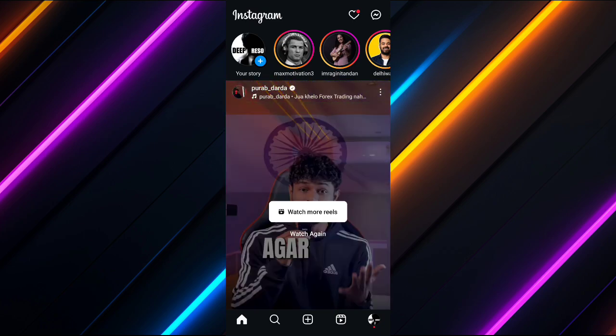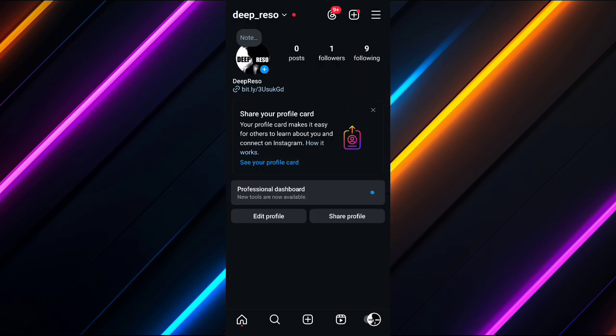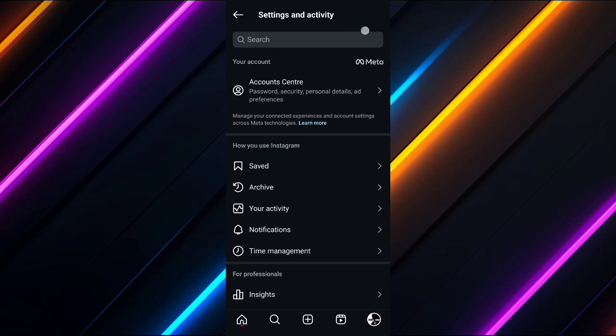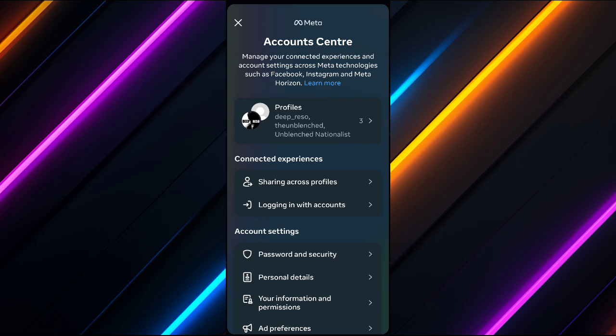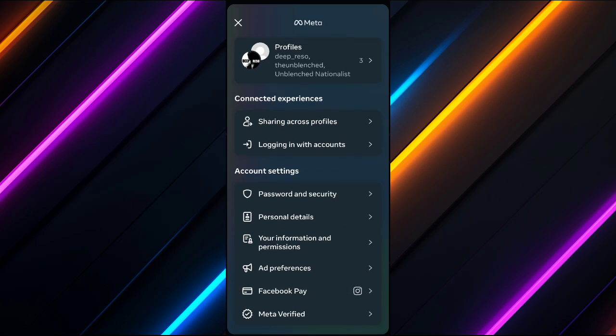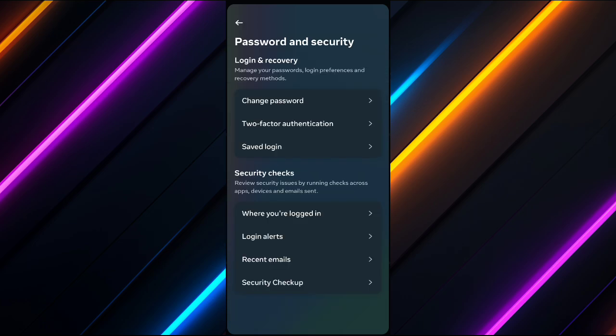It's not that difficult. So the first step is click on the profile icon in the bottom right section of your screen. After that, click on the three bars on the top right section of your screen. Now the settings and activity page will open. On this page, you have to click on Account Center, the first option. After that, you have to scroll down a little, and in the account settings category, you have to click on the first one, which says password and security. After that, on this page, you have to click on two-factor authentication, the second option in the login and recovery category.